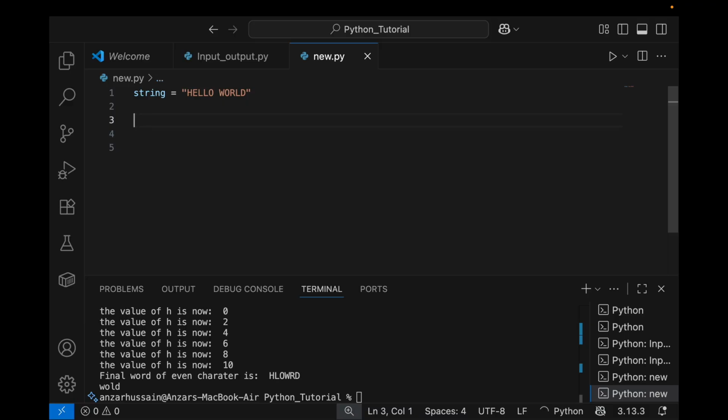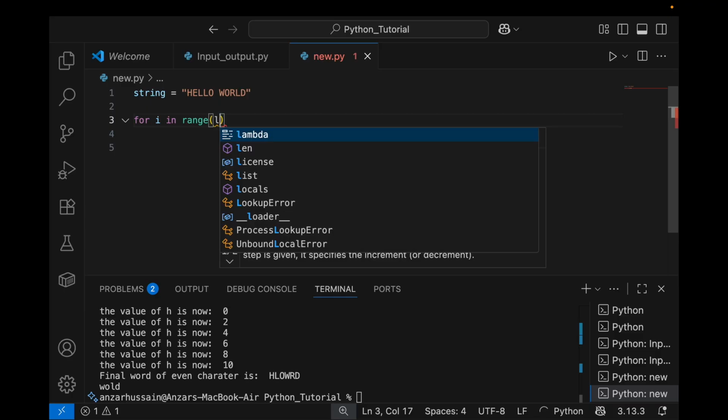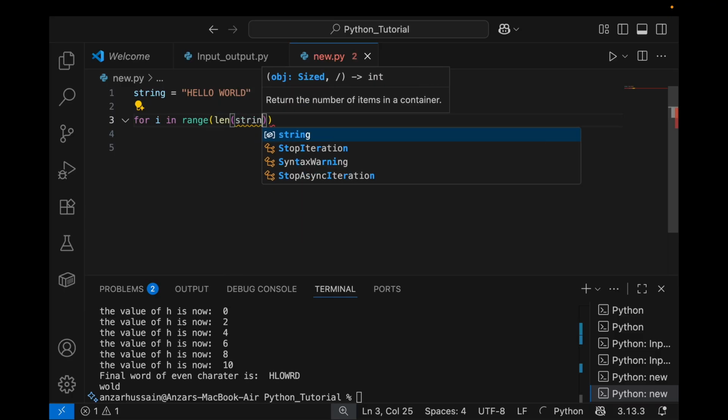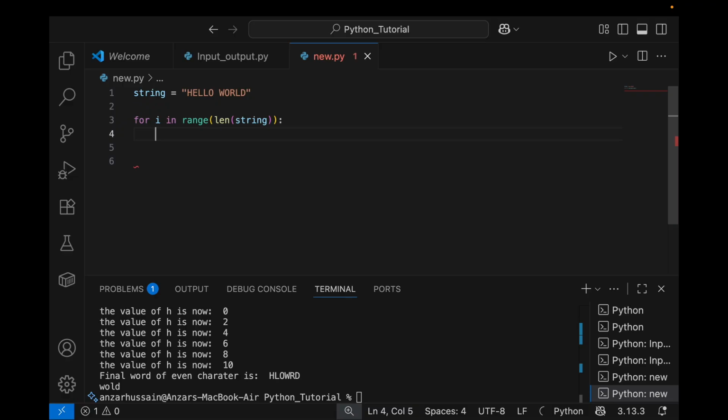Let's take the same word, new word. So I will say here for i in range length of string, and here we'll be doing something like this. If i percent 2 is equal to 0, that means that is an even index, right? So here we have to create a new word for the even. For that I'll be creating one empty even word, even word equal to empty. Getting this point? Similarly I'll be creating one for the odd as well, odd underscore word equal to again an empty word, right?